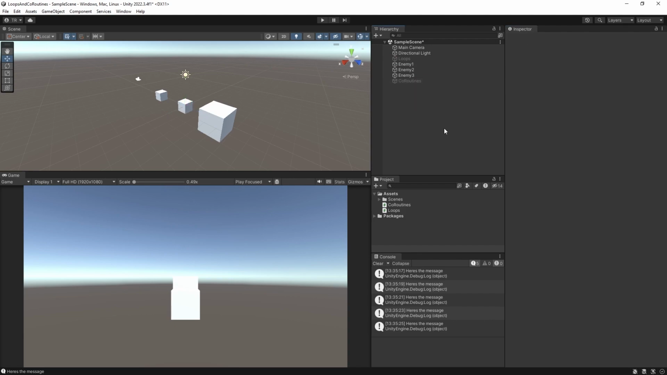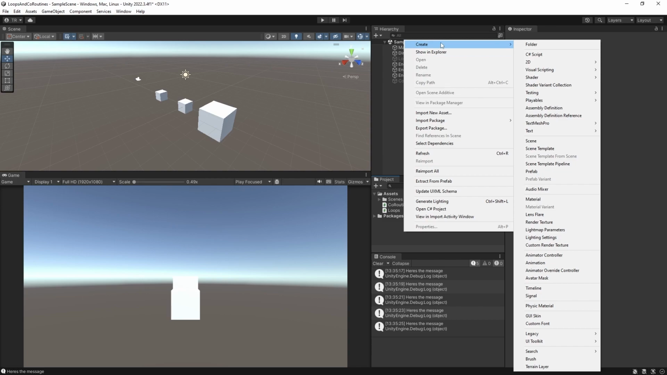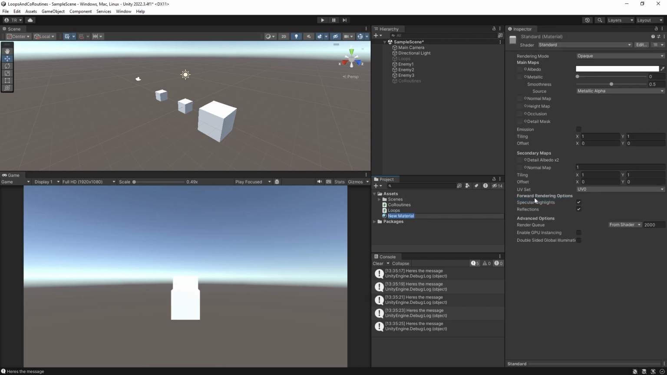Let's change the color of one of the cubes in our hierarchy over time. So create a material in your project and call it color. And change its color to black.